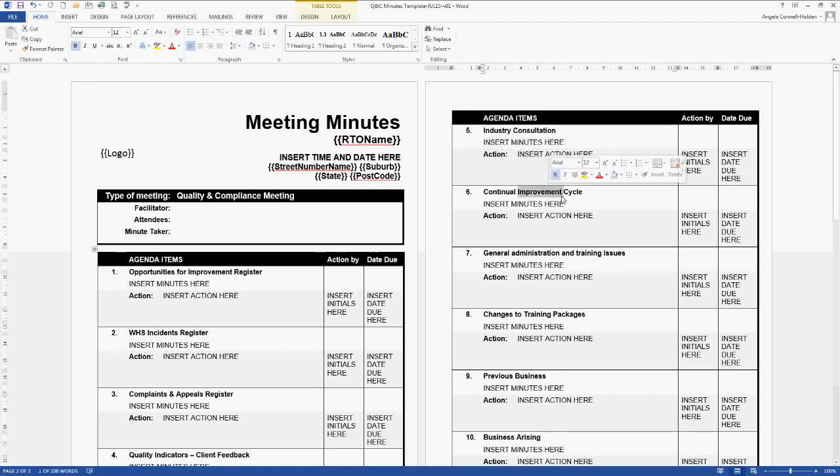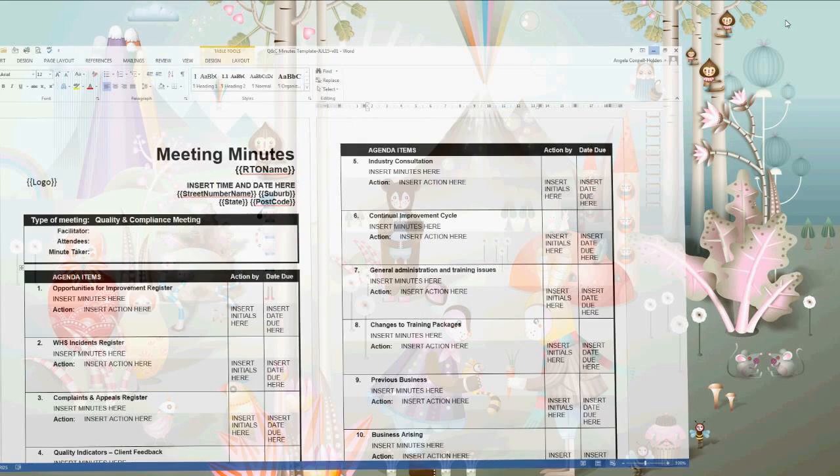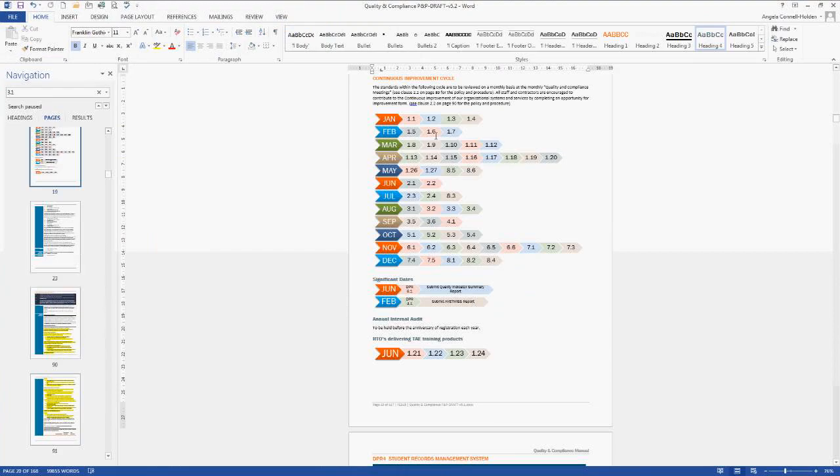So I just talked about the continuous improvement cycle. This is where you'd minute that. You go to the Q&C manual and have a look at that continuous improvement cycle. You've looked at those standards in the continuous improvement cycle. That's when we would then minute that in here.